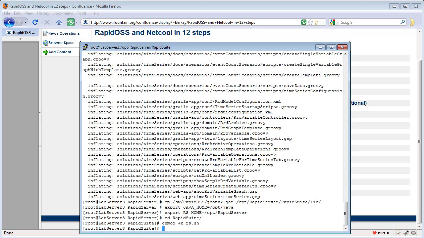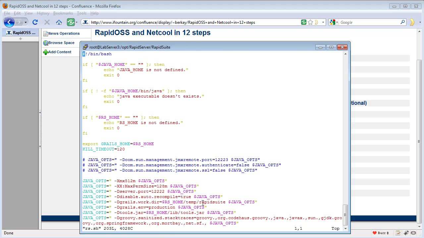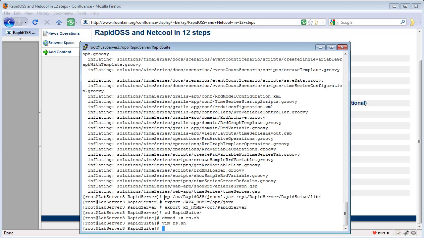As an optional step, we can change the port number for RapidOSS server as well as the amount of memory allocated to the JVM. This is done in the rs.sh script, which is the startup script. By default, 512 megabytes is allocated to the server and the port number is 1222. We are not going to change these in this screencast and use the defaults. Now we'll start the server.